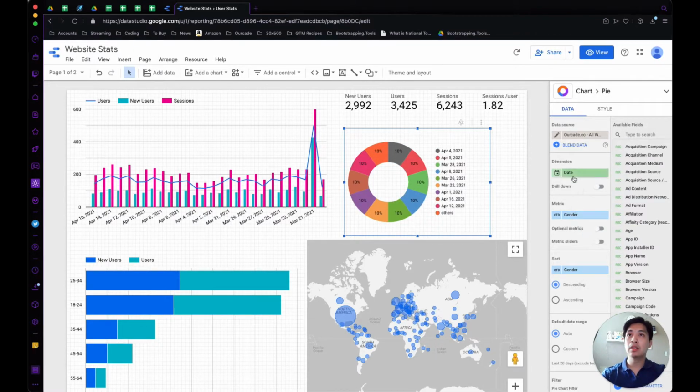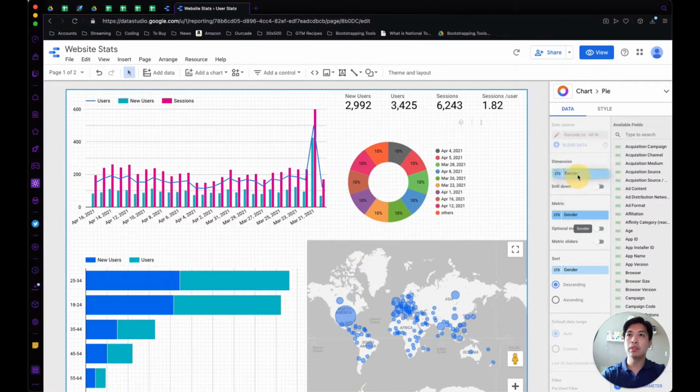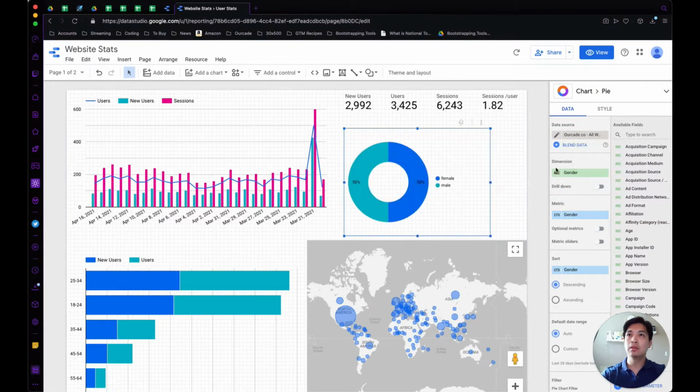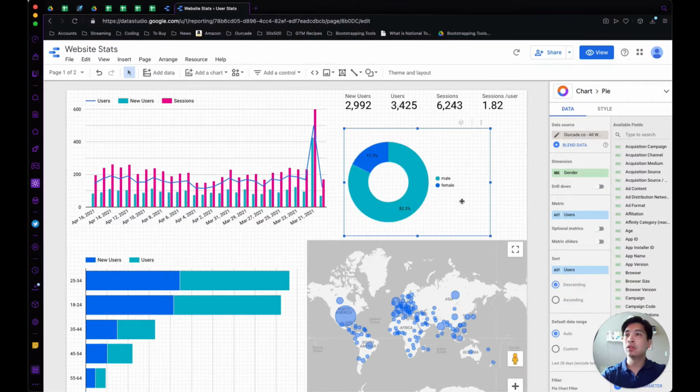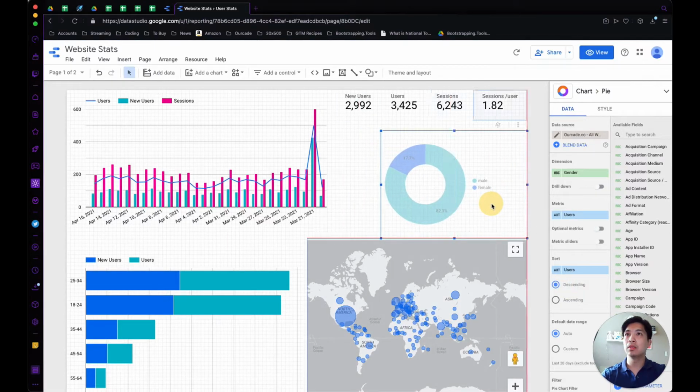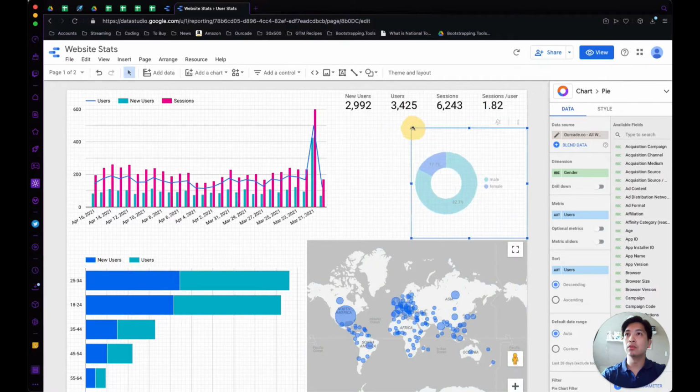And then, we don't want the gender to be metric, so let's bring that up here. We'll make gender the dimension. And then what we'll do for here is users, and not new users, just all users. And we can see what the split is over there between the genders that Google is aware of.